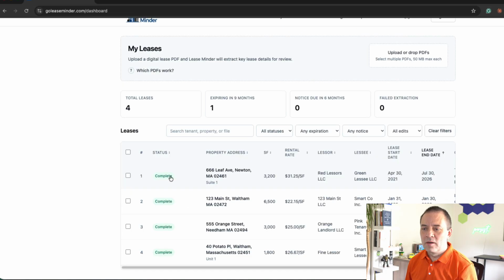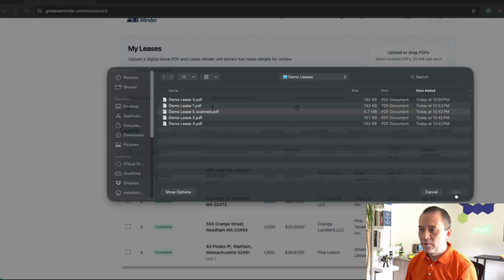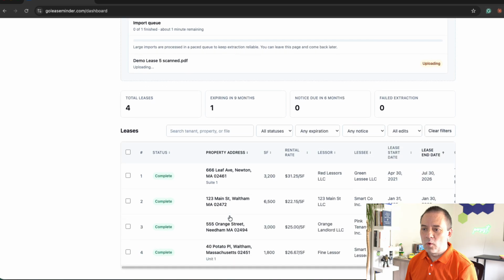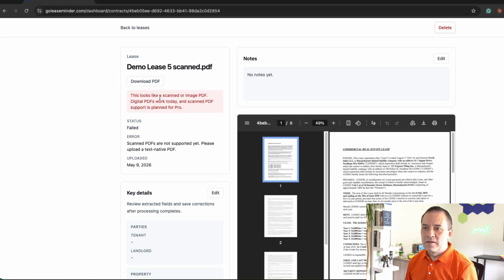These are digital PDF leases where you can highlight and copy the information. If you have a scanned or an image PDF lease, you can certainly upload that one as well. We currently don't quite support ingesting of scanned leases. I'll show you what happens. This looks like a scanned or image PDF. Digital PDFs for today, and scanned PDF support is planned for Pro.